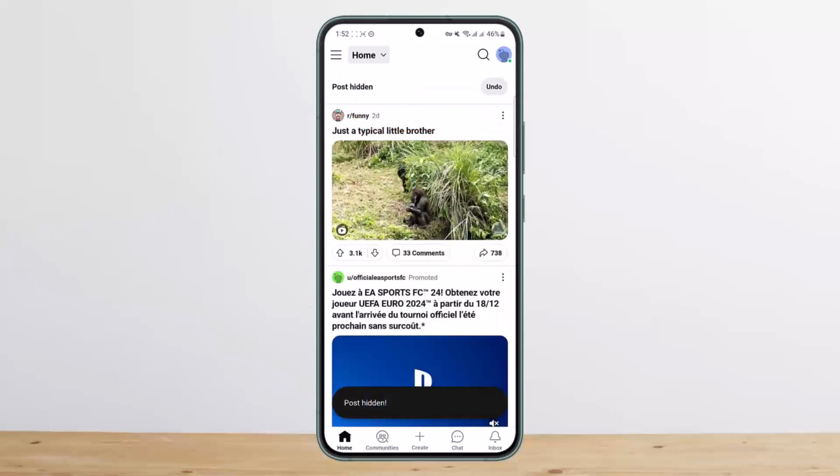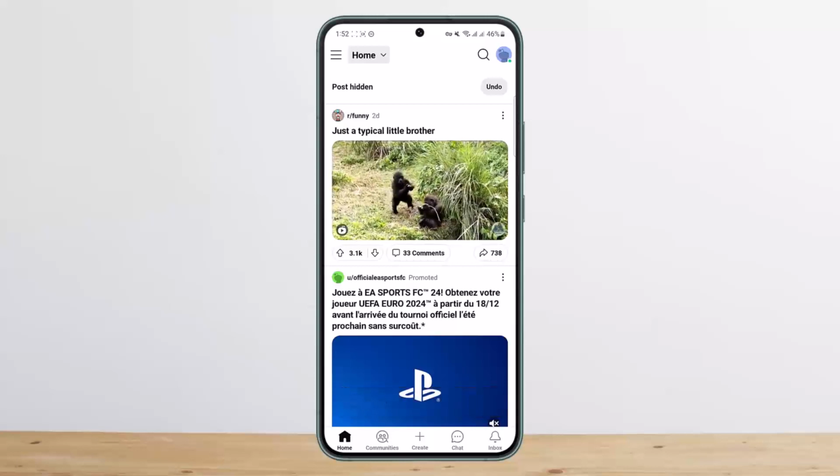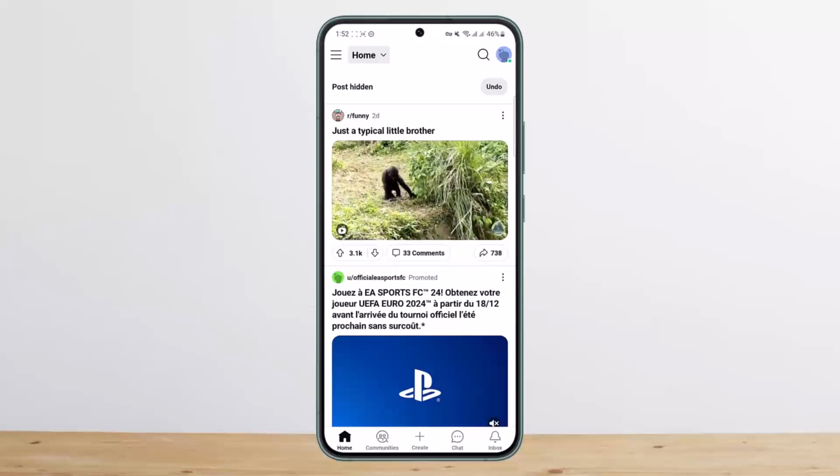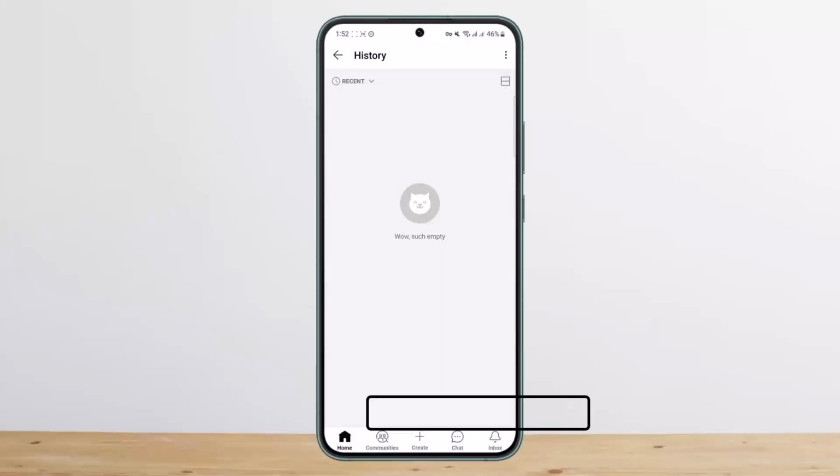Now where you can view your hidden post, it's quite simple. All you have to do is tap on the profile icon that you'll find at the top right corner of your screen, and here you'll be headed into your profile list. Here you can see at the bottom you'll find the settings option, and above settings is the history option, right? You want to simply tap on the history option there.